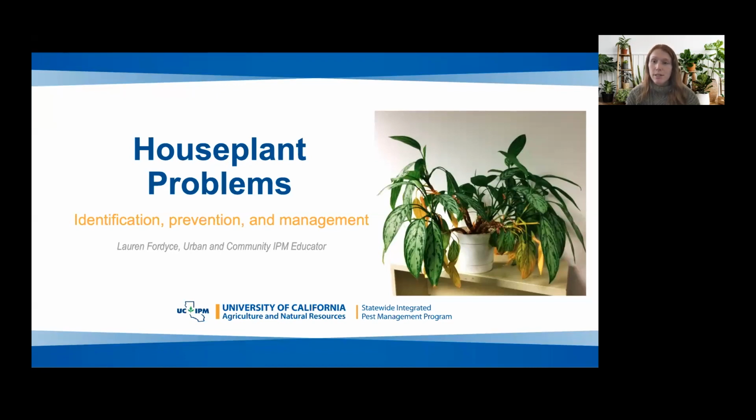Many of us have houseplants in our homes because they help liven a space up. They add some aesthetics to the place, but also research has suggested that having houseplants can reduce stress and improve our cognitive functioning. So we're going to talk about how using an IPM approach can help make houseplant care as stress-free as possible so that we can reap all of those benefits. We're going to learn how to identify, prevent, and manage pests on our houseplants.